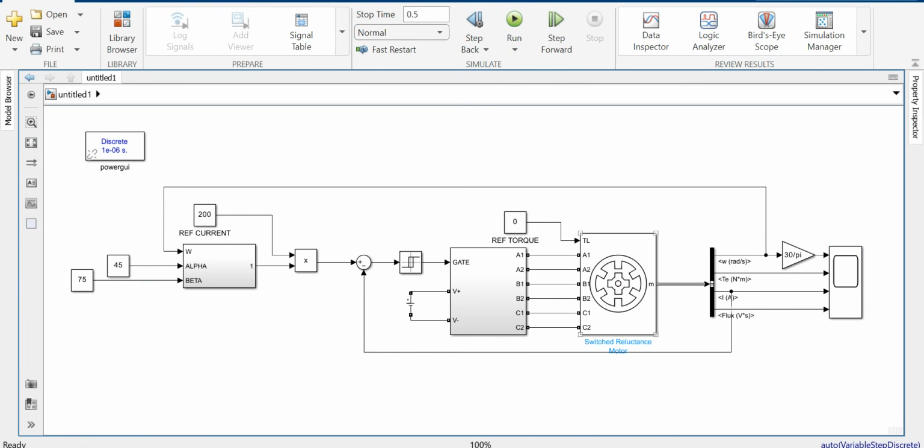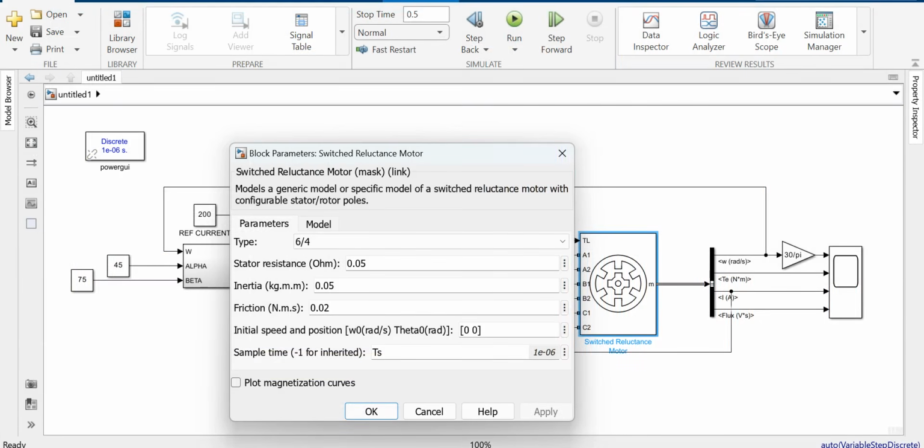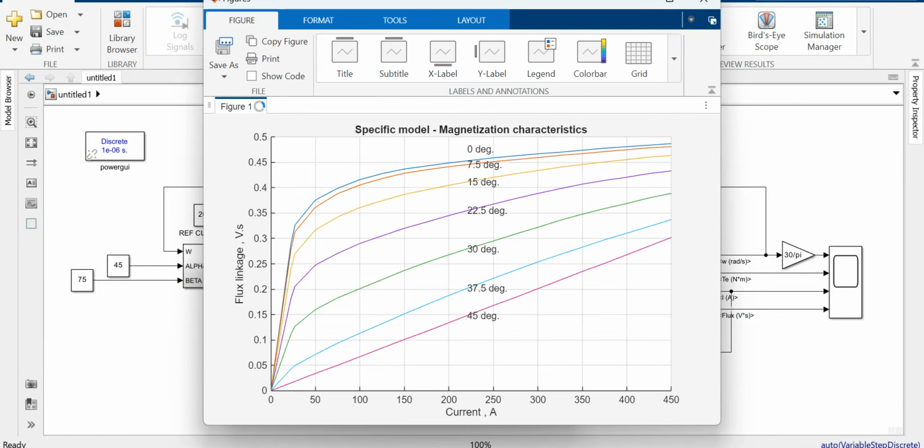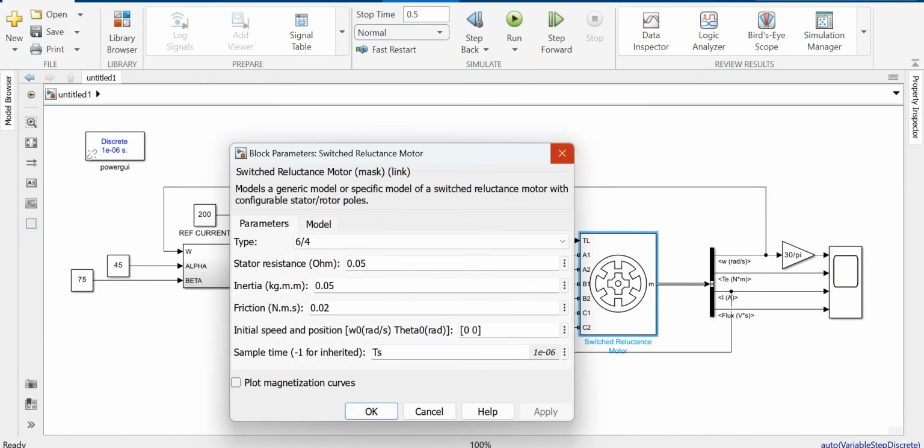And a very important point is you want to make this plot, the magnetization curve plots, and you have to take this and put it in the form of a table here.